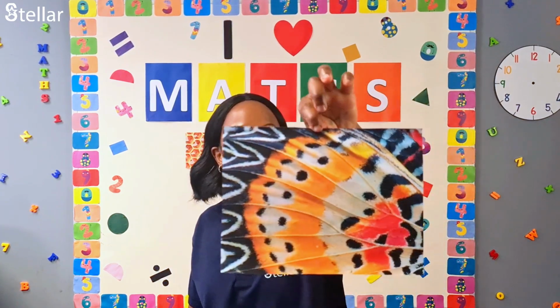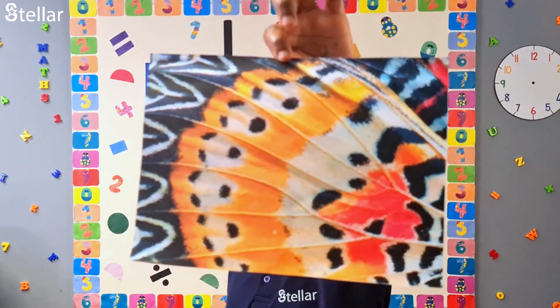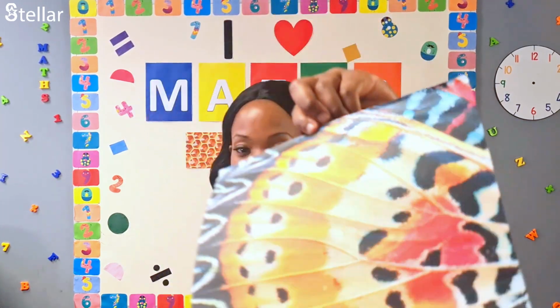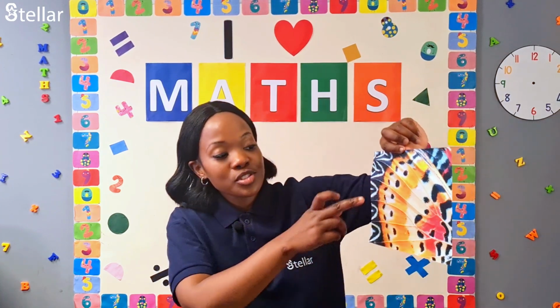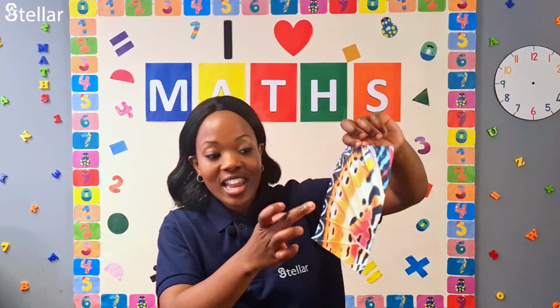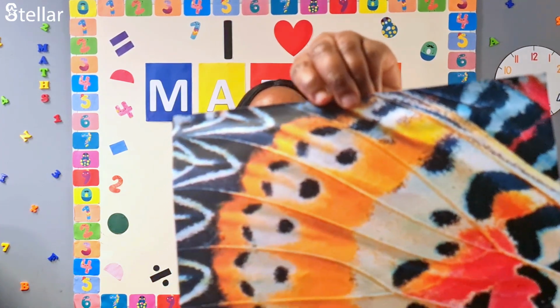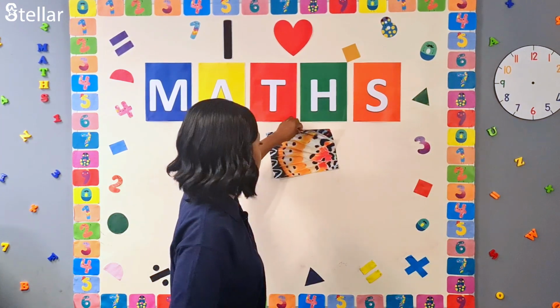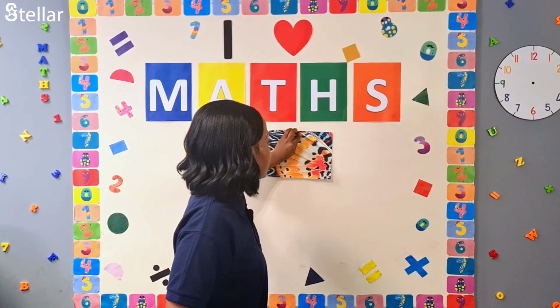It has different colors. It's got orange, it's got black, it's got red, it's got a little bit of white as well. So you see it's got some circles, it's got some lines, and it's created a lovely pattern. You see how beautiful that pattern is? Yes, that is a beautiful pattern that you can see in nature as well.